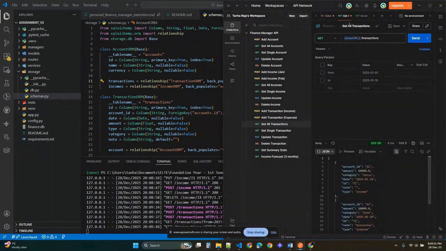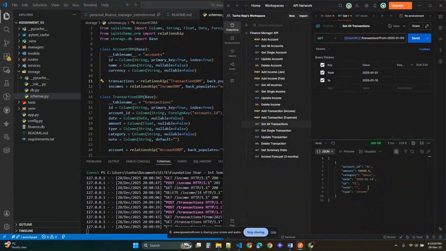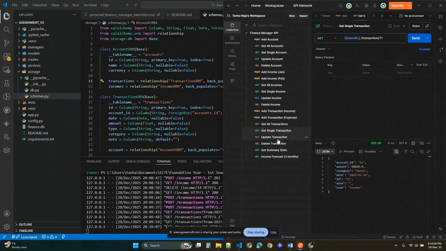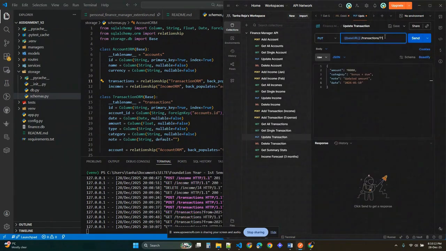We got 3 expenses, but if we want to filter a specific date range, let's say January 1 to January 10, we can also do that. In that case, we'll get only 1 transaction. We can also search a single transaction. And we can also update the transaction using ID. Let's say I want to change the second transaction amount to 7,000, and I don't want to change the category, or I want to change the date.